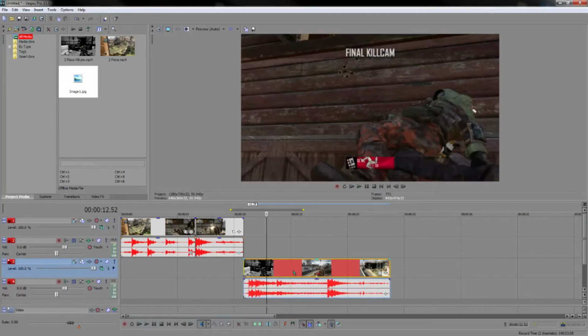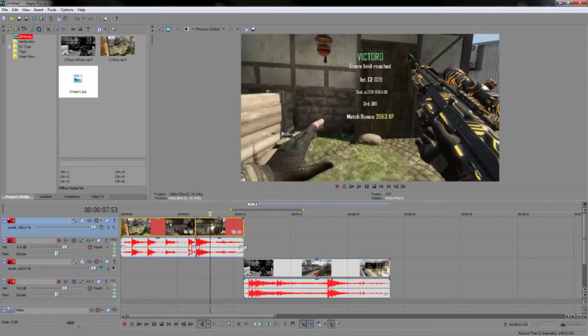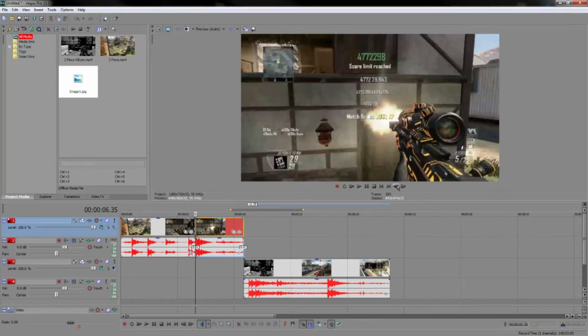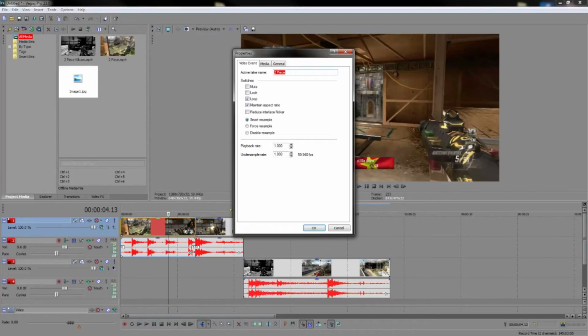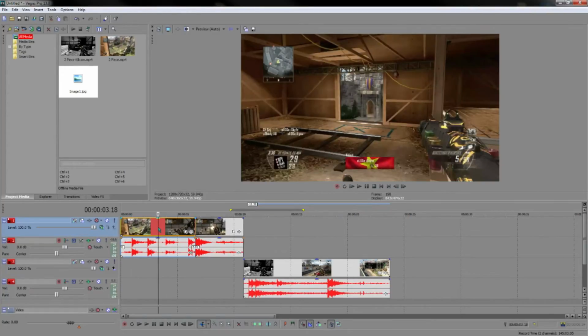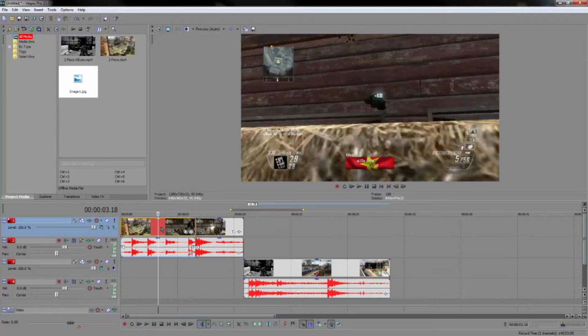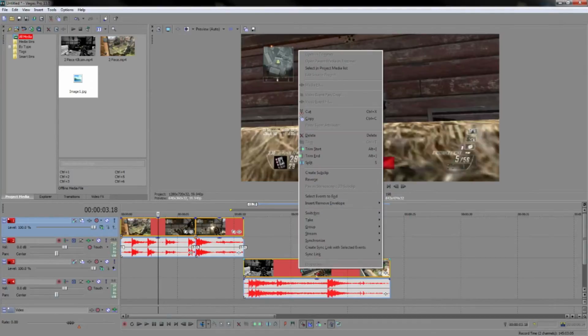So I have the kill cam right here and the clip right here, and I split it where he shot. You don't have to do that, but I just did it. His actual clip is 60 FPS, and what you want to do first is hold Control on your keyboard and click on every single clip, and then right click one of them, hover over switches right here, and then click disable resample.